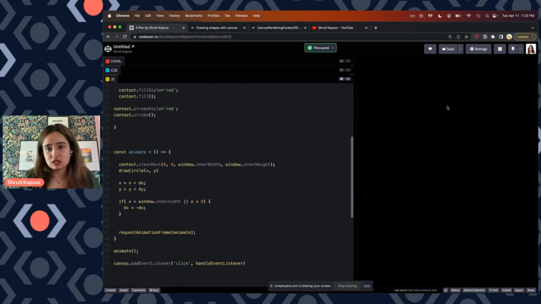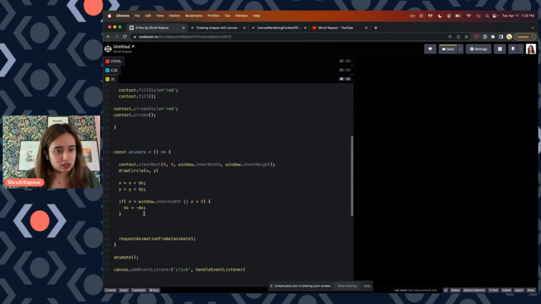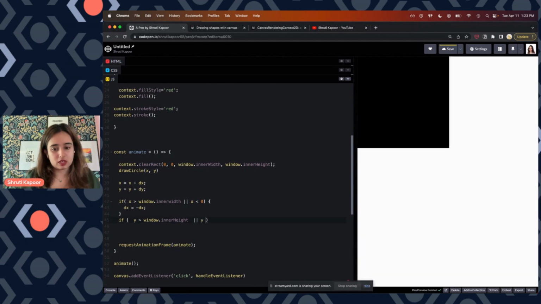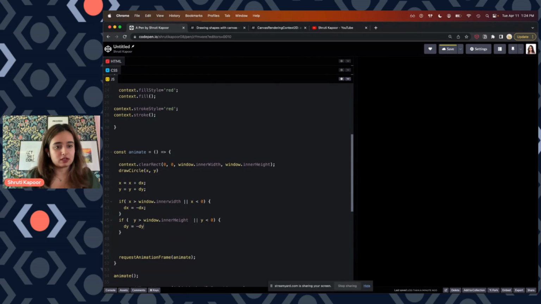Did it go outside? Let's see. If x is greater than window.innerWidth, or x is less than 0, dx is equal to minus dx. That should take care of it. Let's write that for window.innerHeight as well: if y is greater than window.innerHeight or y is less than 0, dy is equal to minus dy.